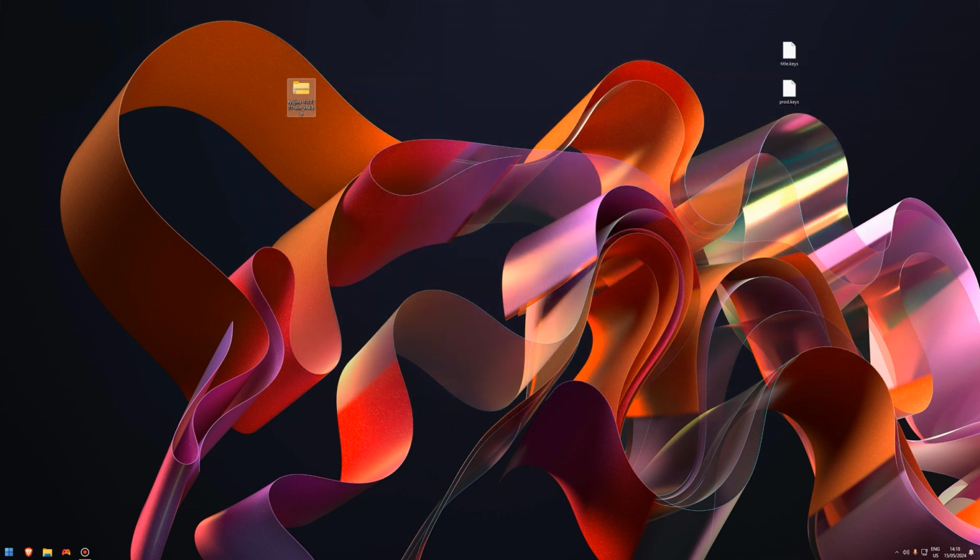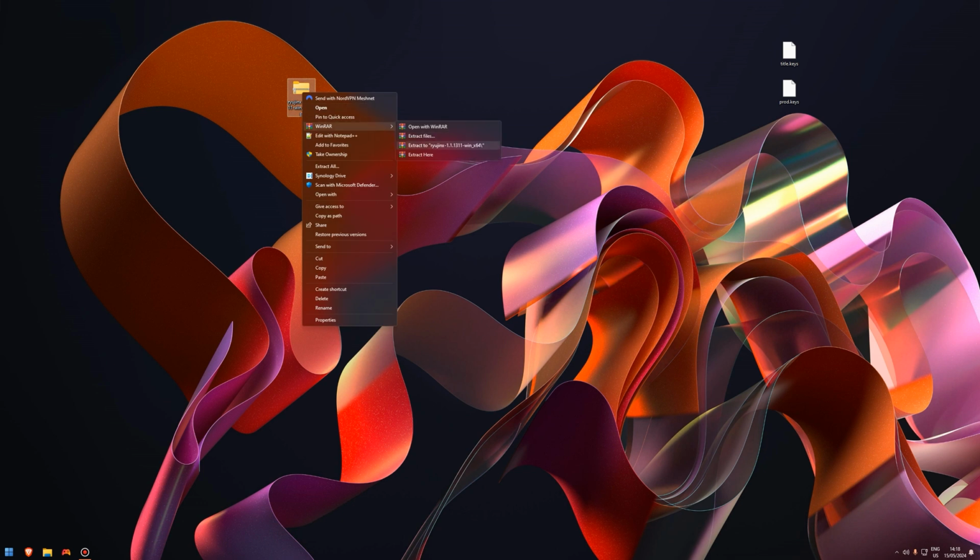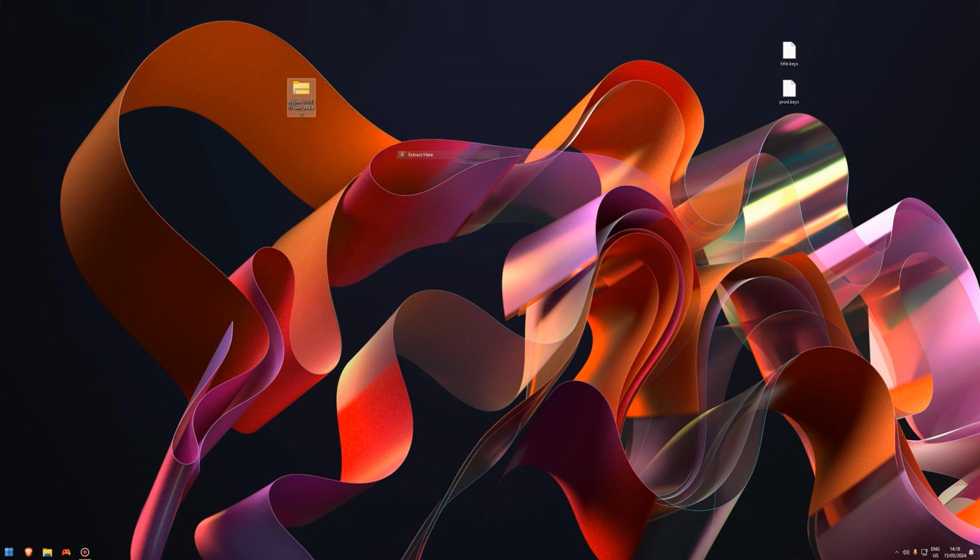That's my opinion. So you're going to extract it with your extractor of choice. I use WinRAR. You can use 7-Zip, whatever. And you're going to get a folder that looks like this. Publish. We're going to change the name of that folder and we're going to call it Ryujinx. R-Y-U-J-I-N-X. Ryujinx.